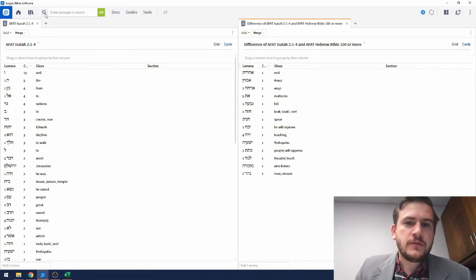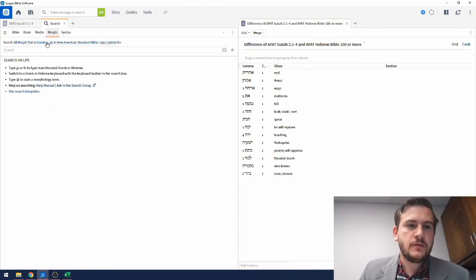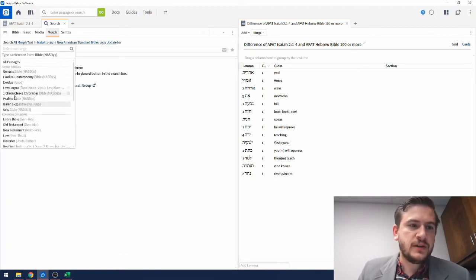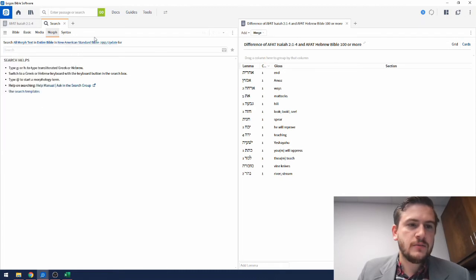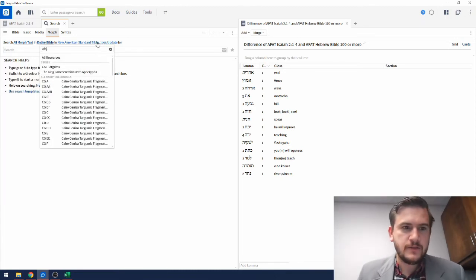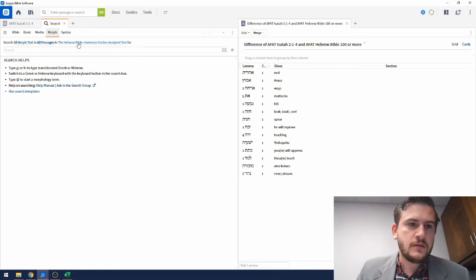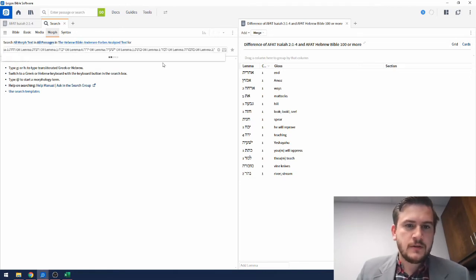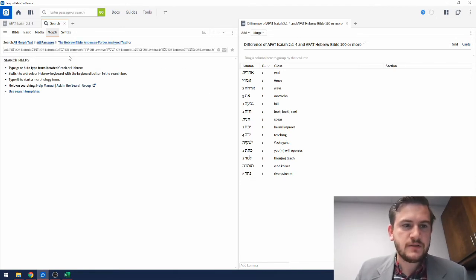And now, let's go back to Logos, go to the search panel. We're going to expand the search range for the entire Bible. I'm going to set it for the AFET database, paste in our search terms, and hit enter.